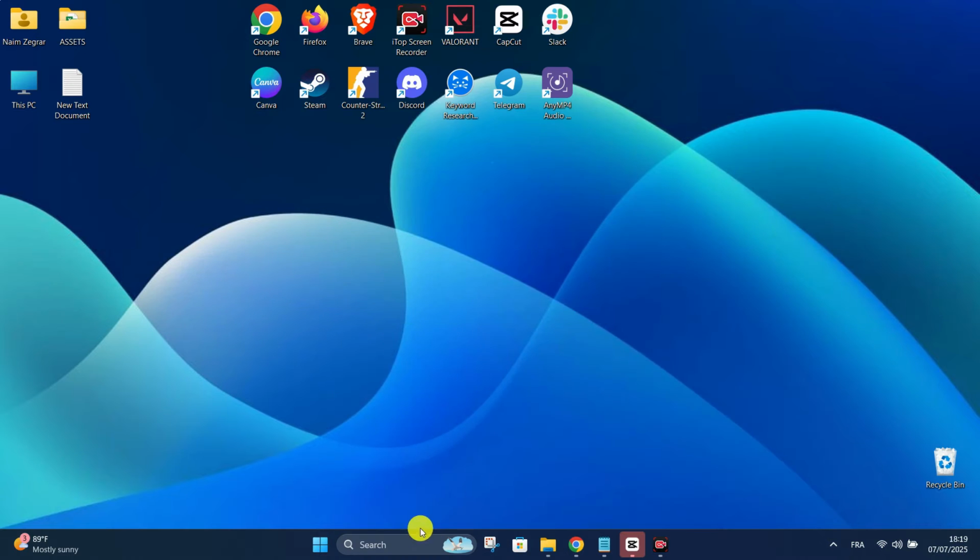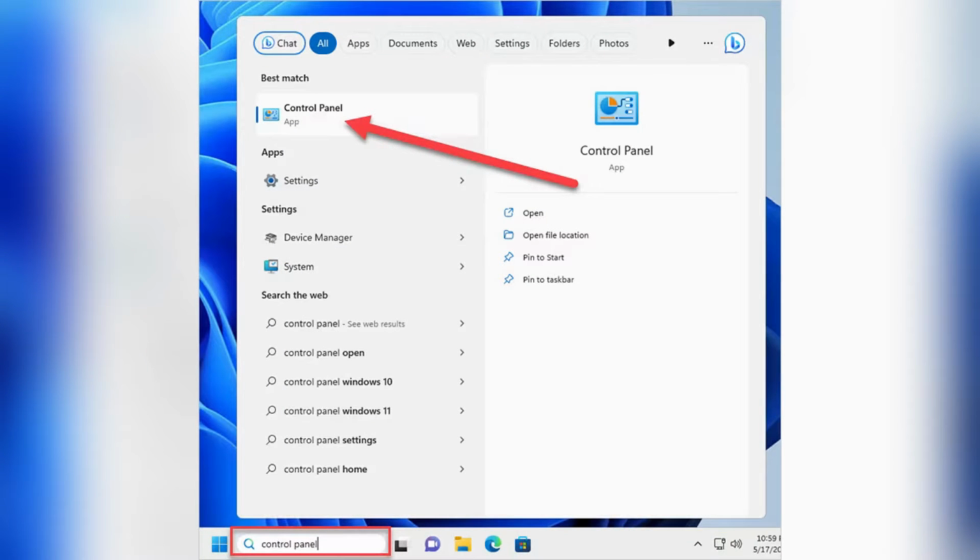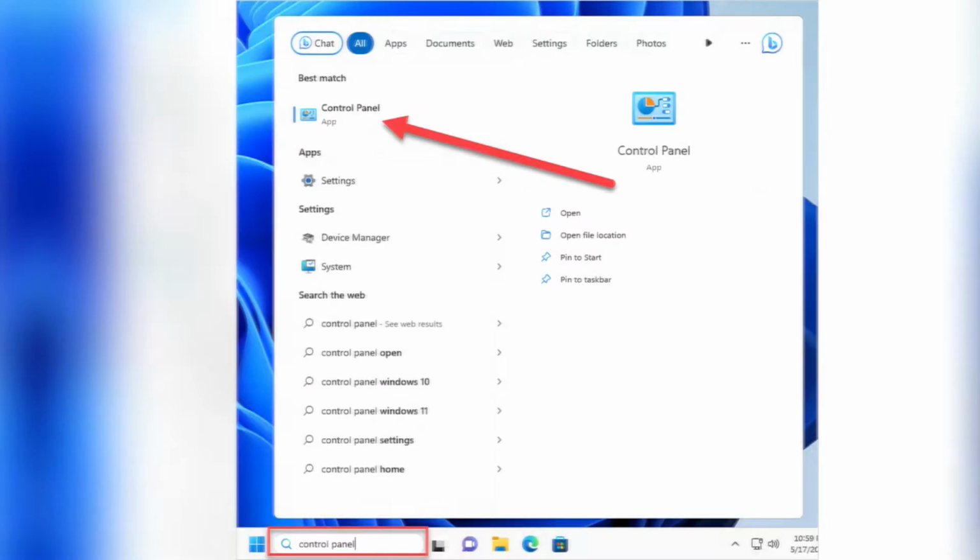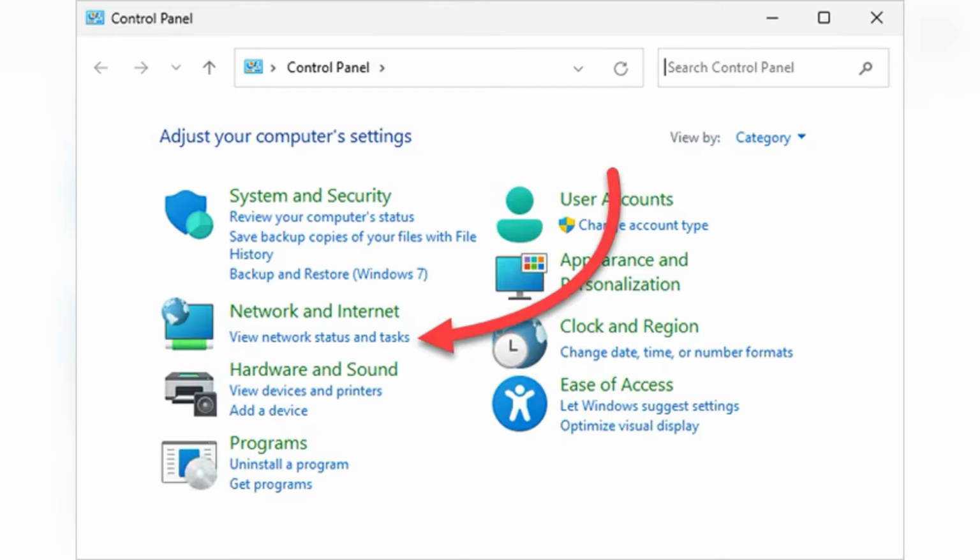First things first, press Windows plus S, type Control Panel and hit Enter, or press Windows plus R, type control and hit Enter. Click View network status and tasks under Network and Internet. Now, find your active internet connection next to Connections. Click it, it could be Wi-Fi or Ethernet.